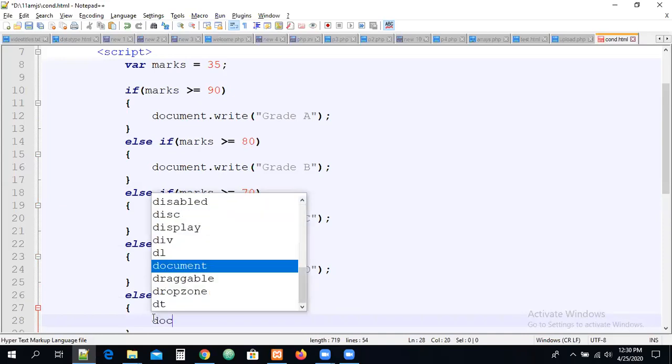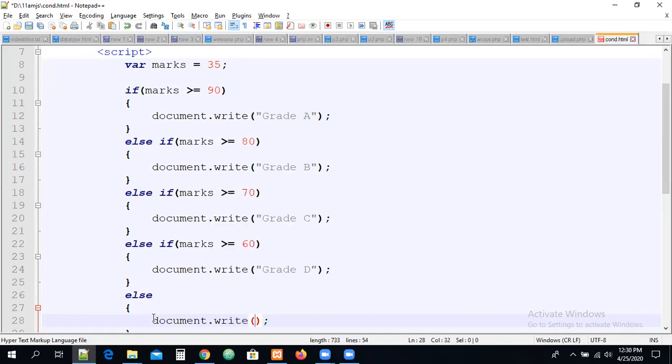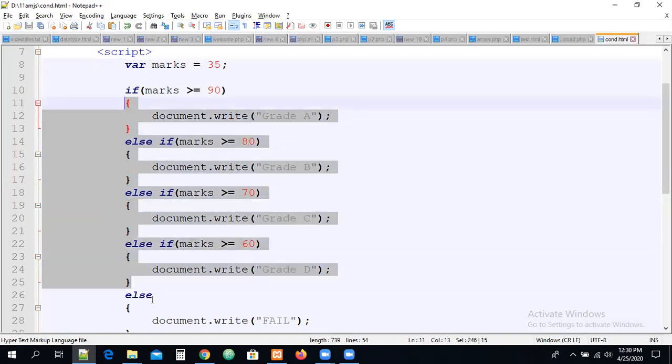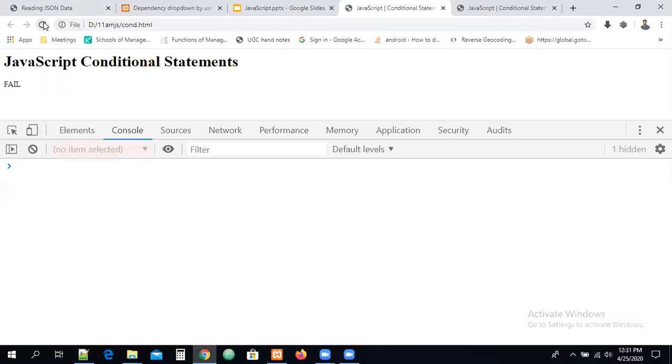Here I will write document.write fail. So no grade here, I just want to display fail. So on one variable, we are checking multiple conditions. Now can you see what my grade is? Your marks are 35. Is 35 greater than or equal to 90? False. 80? False. 70? False. And this is also false. No condition is matched to true, so automatically the else block will be executed. Run the file now, and you can see the grade is going to be fail.